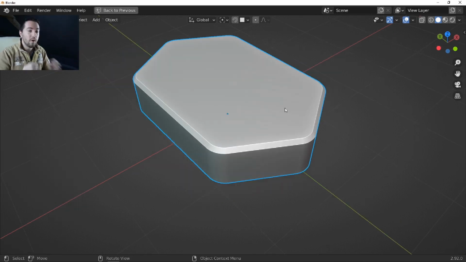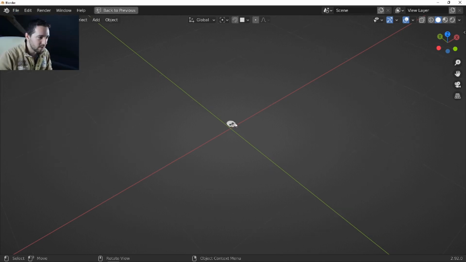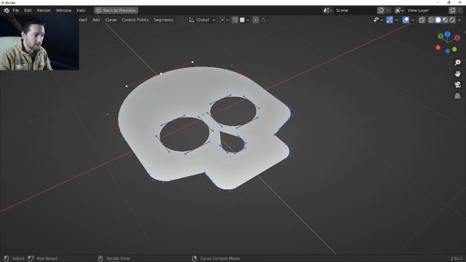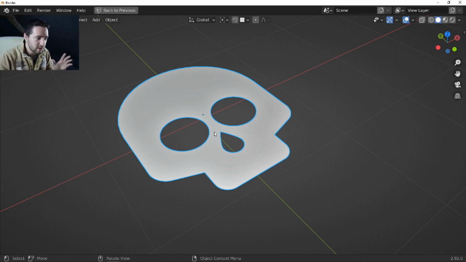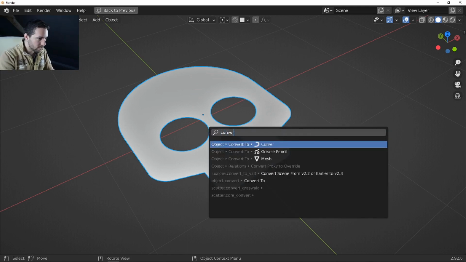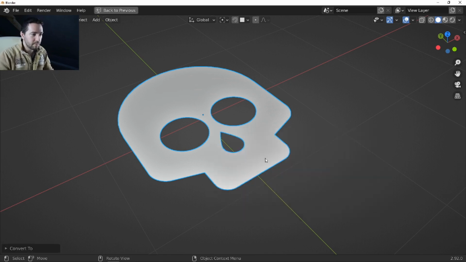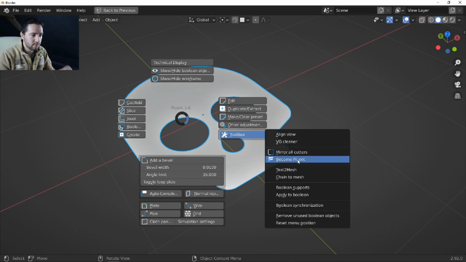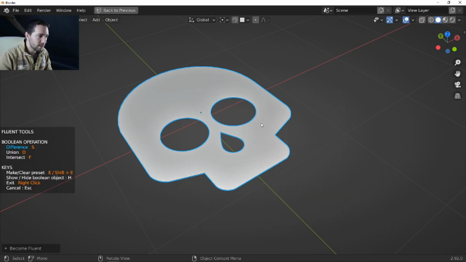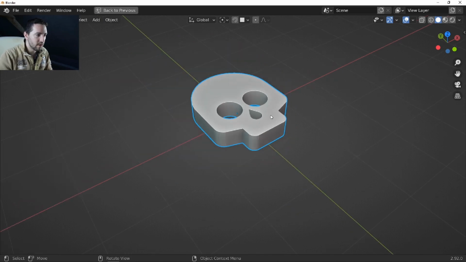One of the most interesting things with this new feature is the ability to import and use SVG. For example, I will import an SVG. Oh, it's a little file. That's a curve. When you import an SVG, it's a curve, so you have to convert it into an object. Press F3 and search convert to, and select mesh. Now this is an object, and if you press F and toolbox Become Fluent, now this is a Fluent object.